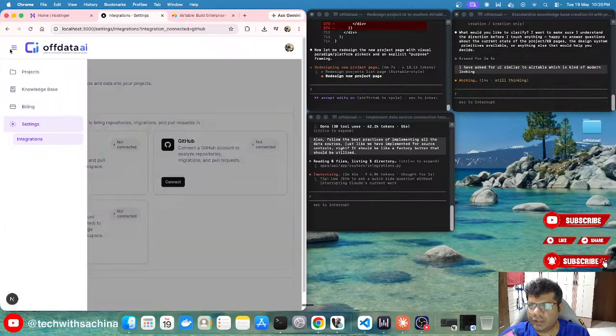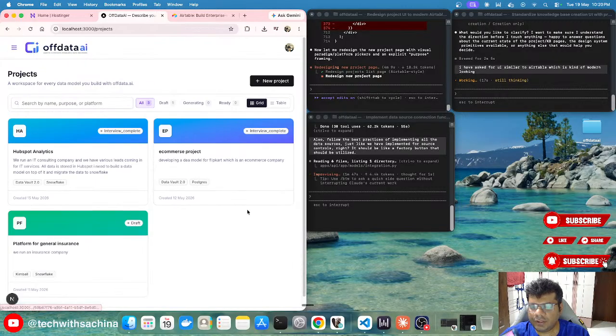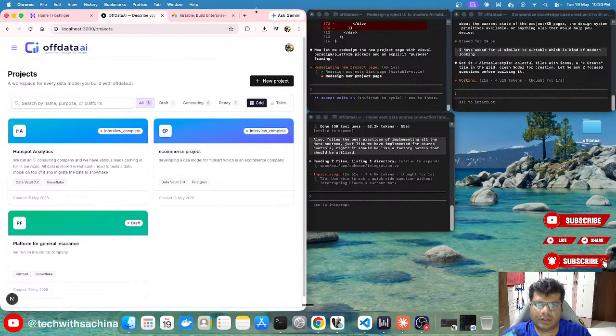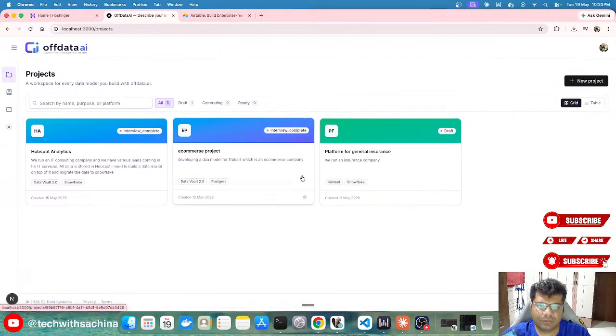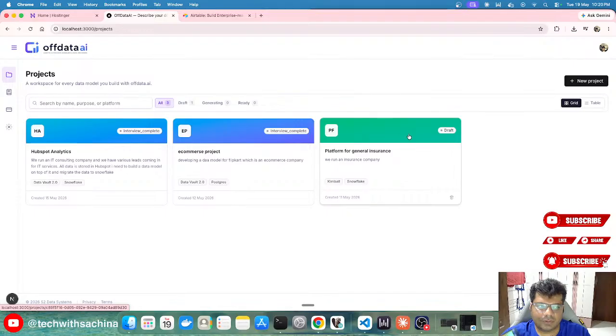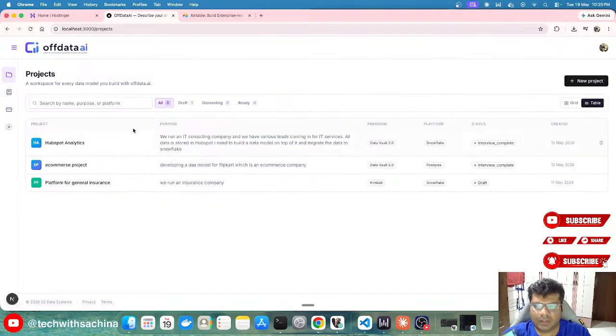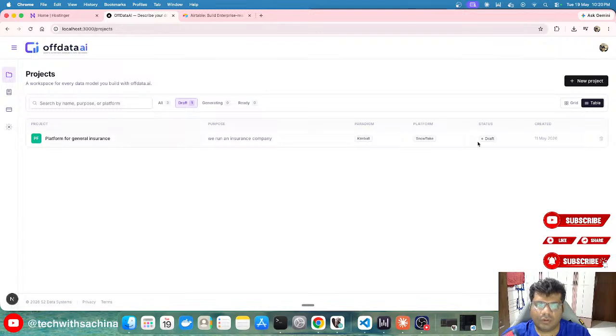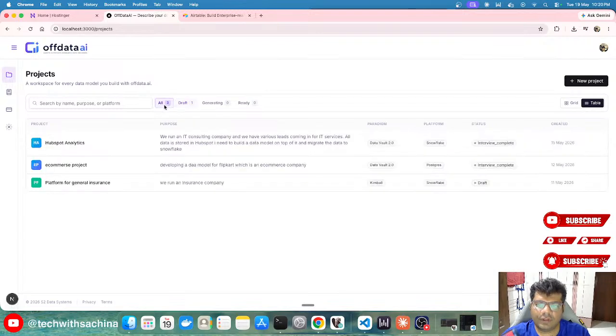So let's see, it's redesigning the projects page. Okay, how does it look? Let me just make it full screen for now. The color schemes are pretty bad. I don't like these color schemes. No. Yeah, this is a good one. Okay, this looks good. So how do you define a draft and all?